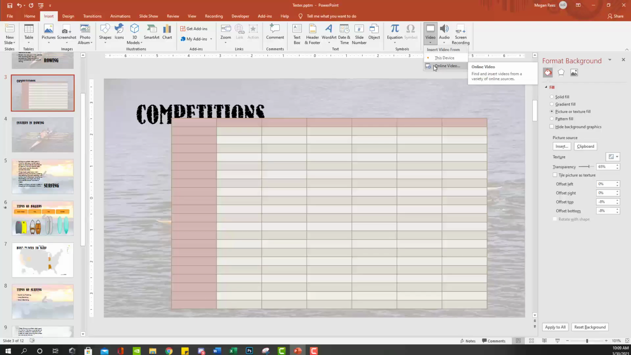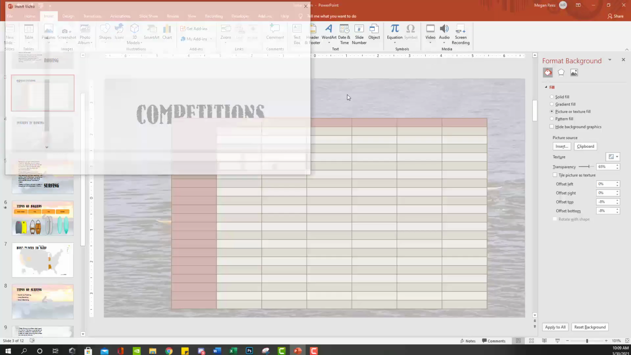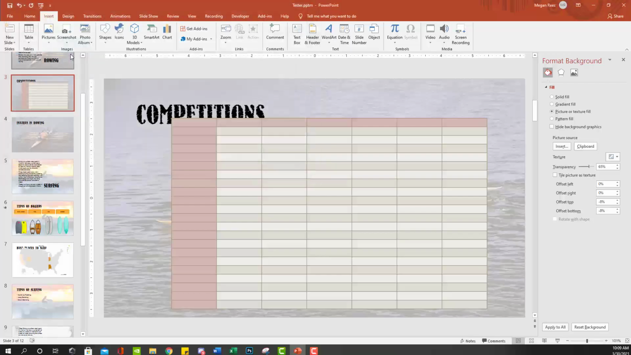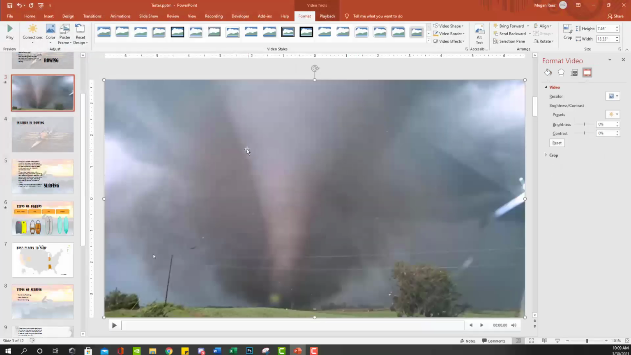And online video means you're going to copy and paste a URL from like YouTube or something. We'll do that more in lesson 3. So we're going to go to this device, and I'm just going to use the one that I already provided for you. Notice it's an MP4. This is the same one you're going to pull in your assignment. And when you double click on it, it literally pulls it in like a video.